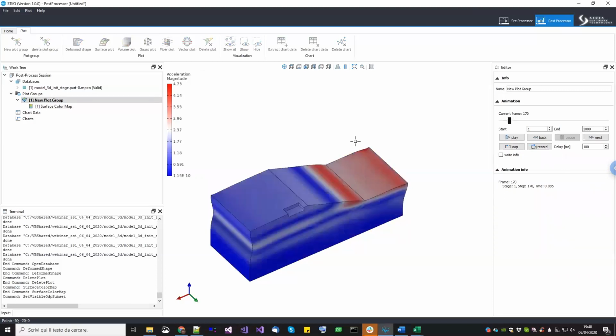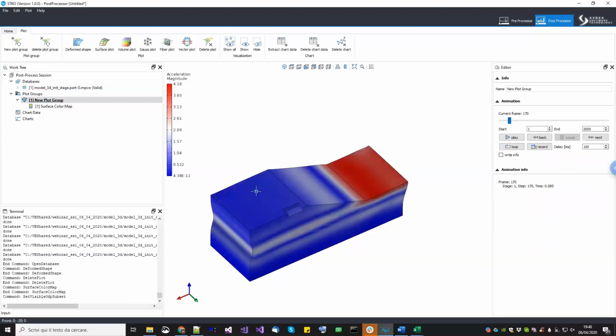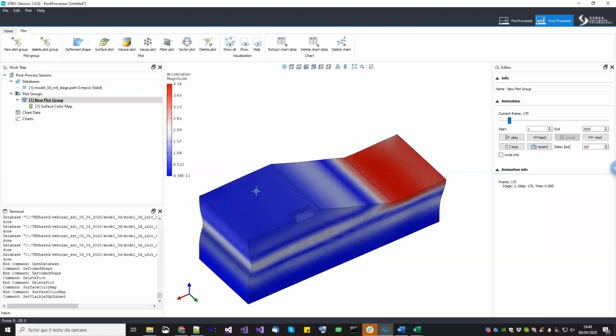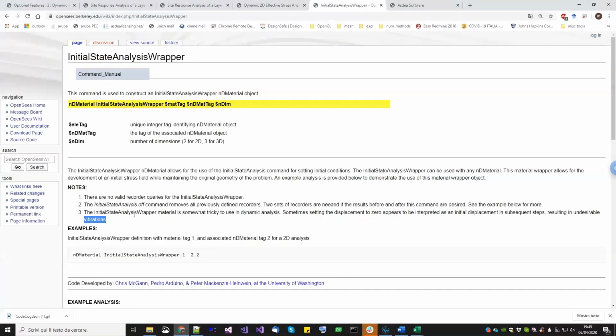But probably this kind of error can be very large. You don't know beforehand how large it will be. So how can you solve it? You can either create a dynamic analysis between the static one and this one, hoping that you can damp out all those vibrations. The problem is how do you decide how long that analysis should last to damp out everything? Actually, I think that this problem is a pure implementation problem.